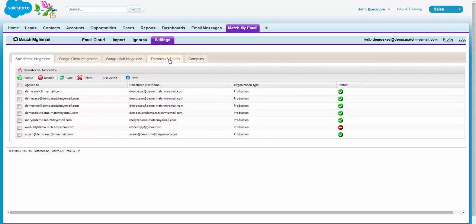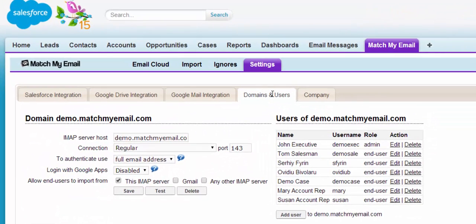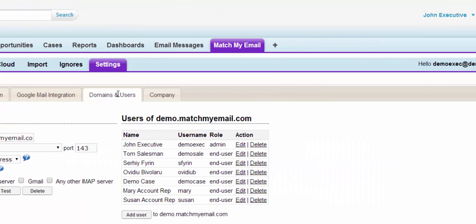You'll also notice that Match My Email can handle importing emails from multiple email domains at once and can create different kinds of user groups. In Match My Email, there are 3 roles. There's the cloud admin who creates the account and then creates the domains or groups. Within the domains, there are 2 different roles. People can be either a domain admin or they can be an end user.